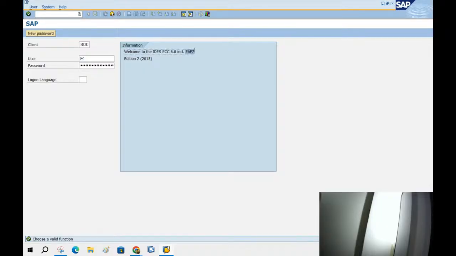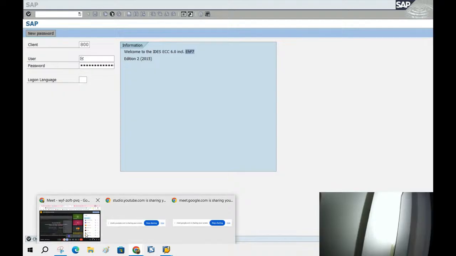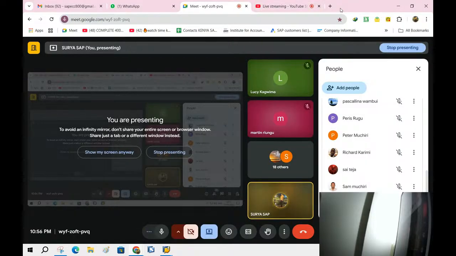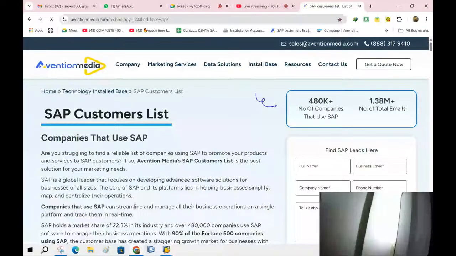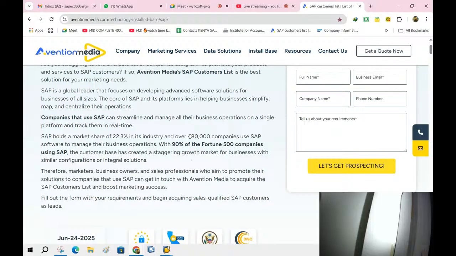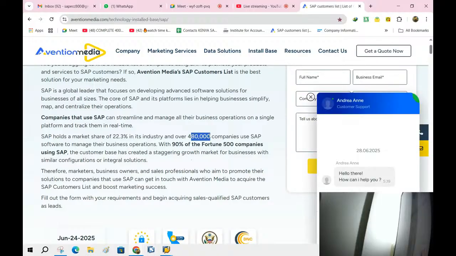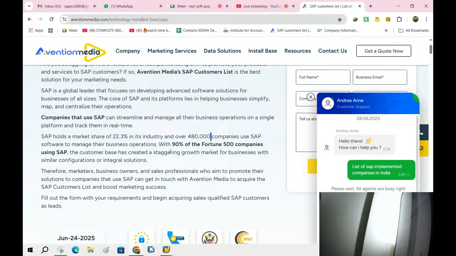Now, SAP is the number one ERP and the market leader. When you are talking about SAP, more than 480,000 companies are using SAP, and 19% of the Fortune 500 companies are using SAP. It occupies almost 23.2% of the market share.